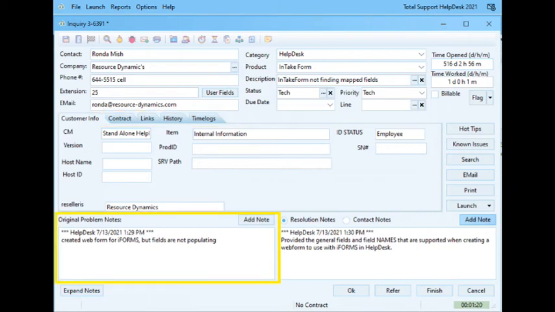Original problem notes are where you would put the original reason this inquiry ticket was created. Just click on the Add Note button. If you are creating an inquiry ticket from an email, it is easier to copy/paste your notes.